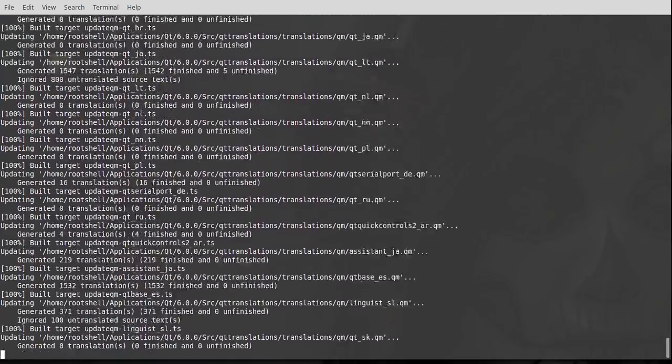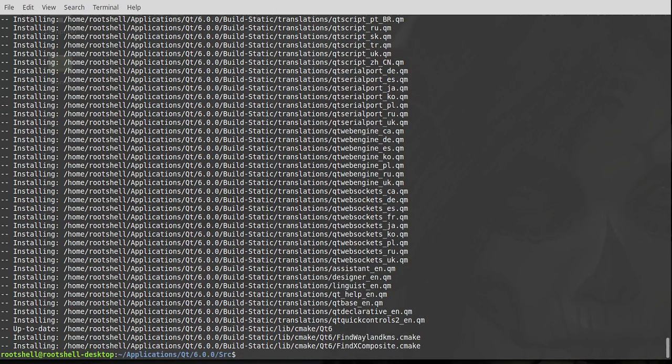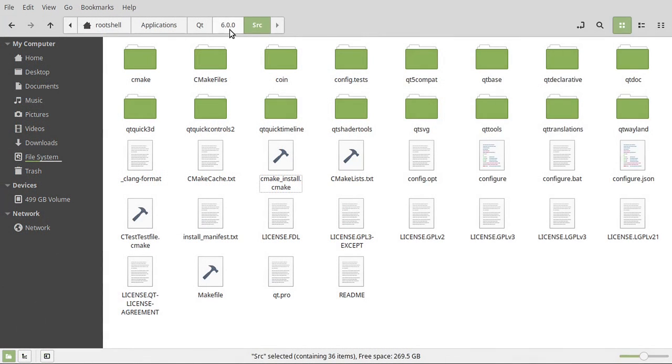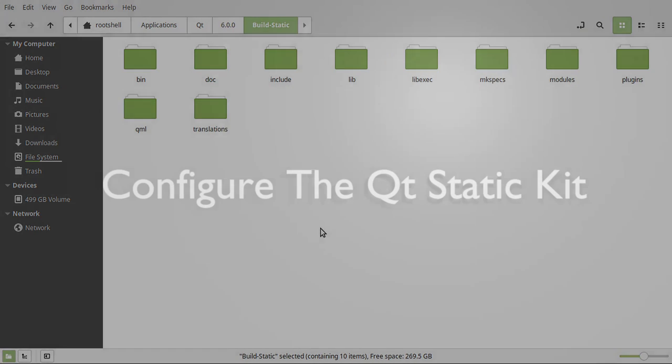I've got no errors so far. Really, at this point, we're just copying files and installing them in their location, so it really shouldn't be a big deal. Once you get to this screen, you are done. At this point, let's go out to our file system, and we're going to go out to our build static folder. And there it is, the statically linked version of Qt.